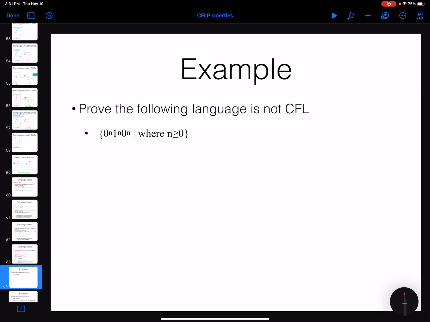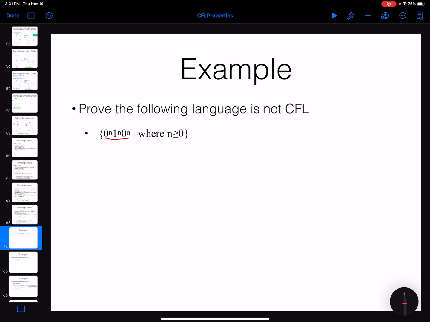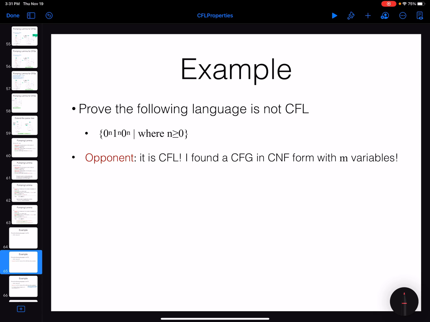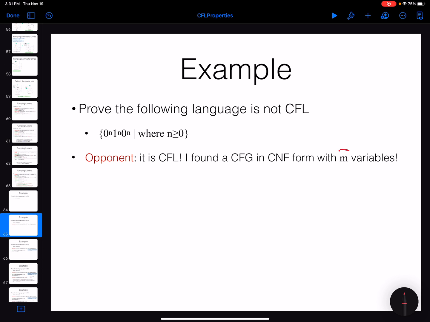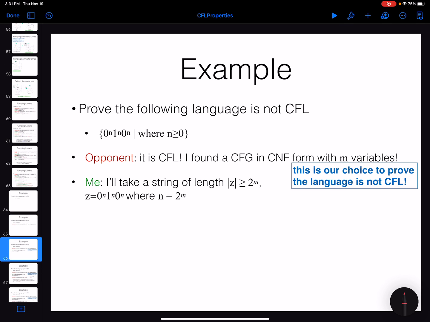So let me show it to you over an example. Remember, this was the very first example that we saw. It was not a context-free language, and we are going to show it using the pumping lemma. So we have this language. We want to show that the pumping lemma doesn't hold for it. So we assume at first that this is context-free. If it is context-free, you can write a context-free grammar for it in Chomsky normal form with m variables. So m is going to give me that constant, right? So take a string with length greater than 2 power m.